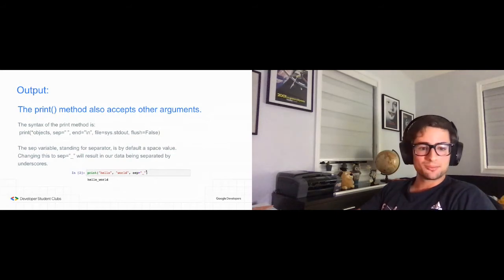And that was the output. Outputting things in Python is that simple, just using the print function. Super easy. So now let's get into variables.